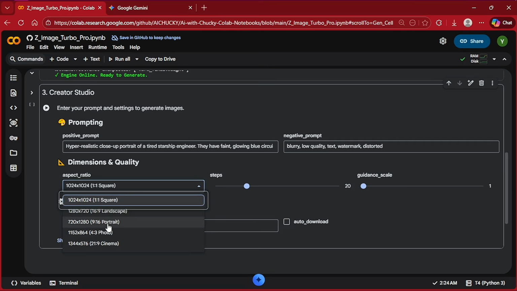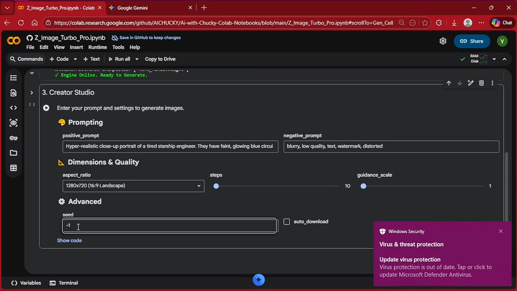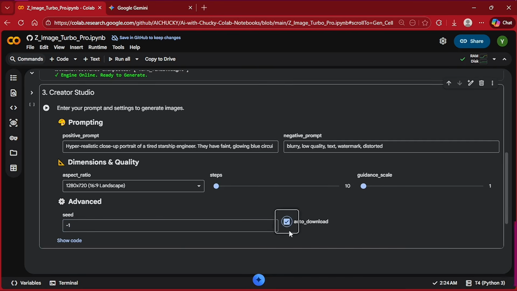I'm choosing 1280 by 720 for a widescreen landscape shot. I'm maintaining the steps down at 10. Higher steps usually mean more detail, though it takes longer to generate. Set the guidance scale to 1. This controls how strictly the AI adheres to your prompt. Finally, you can check the auto-download box if you want the image to be saved to your computer automatically.